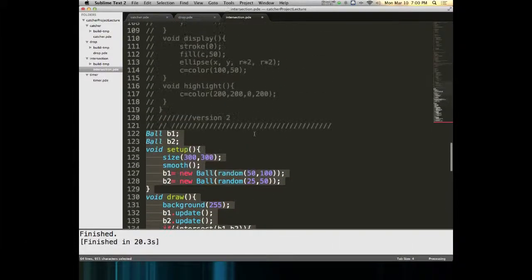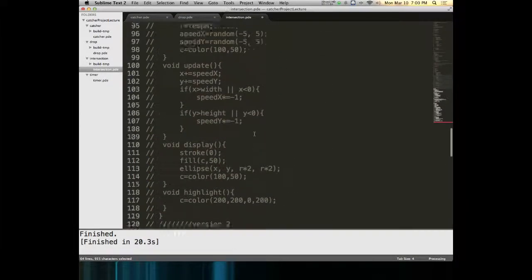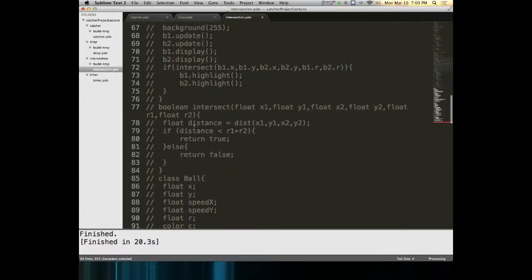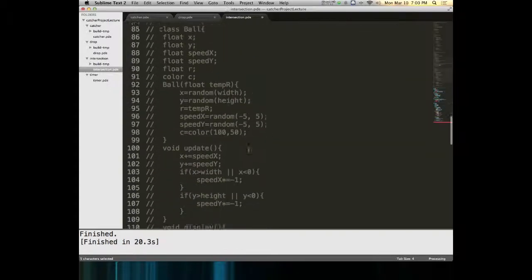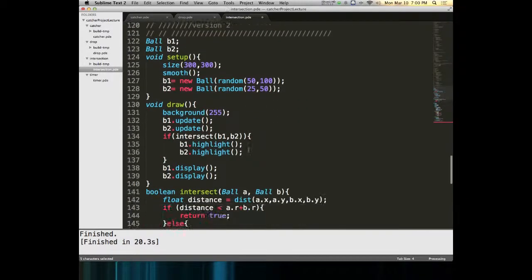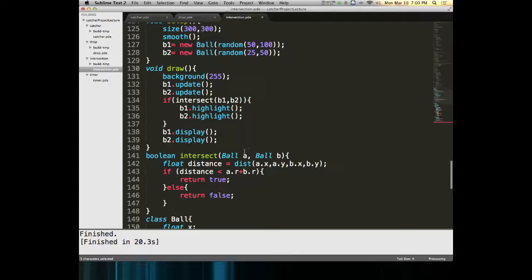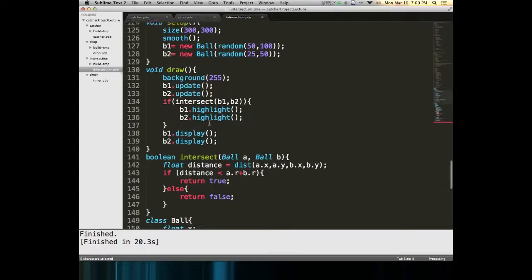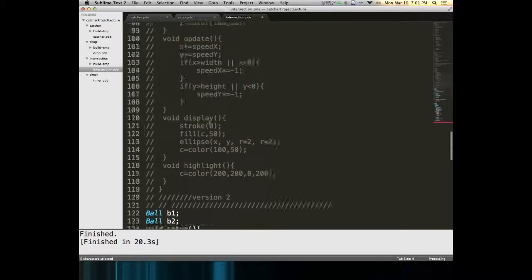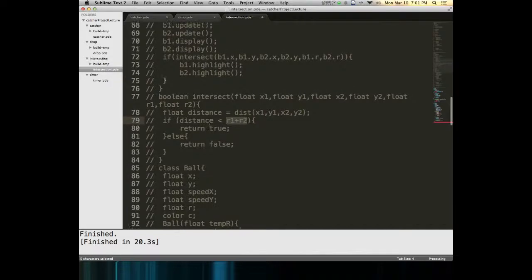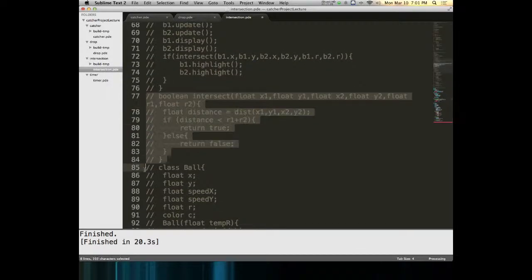So understanding that when our objects' distance is less than the sum of the two radii, that means they're intersecting. Now we're going to look at something that performs identically, but the code I think is a little easier to digest. If we look in version 2, I'm just going to uncomment one thing here so we can see it.